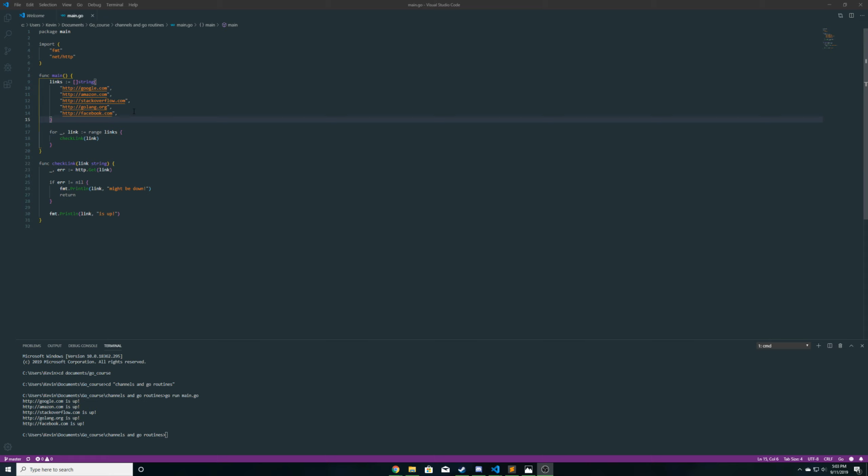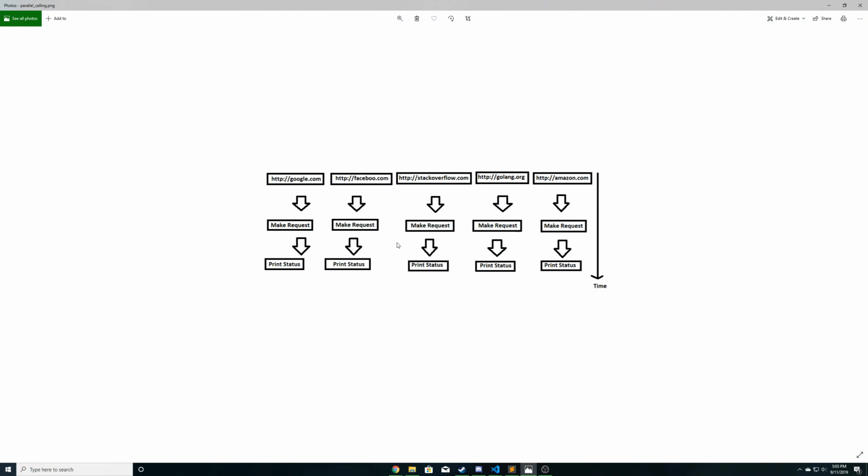This is where channels and Go routines come into play. Looking at this really poorly drawn paint picture here, what we want to do is once we run a program, we want to call all of them at once. We want to check all the websites at once initially, and then as soon as any of these websites get a status back after we make the request, we want the status to be printed. So as soon as we run the program, we want to make a request to each site we have and print the status as soon as we get it back.